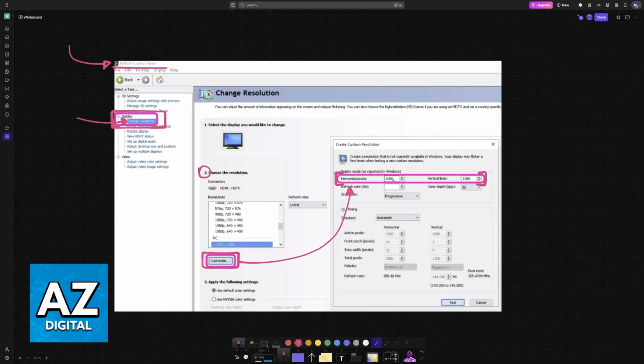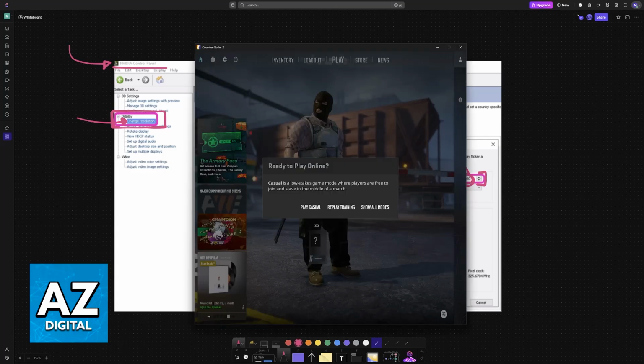What you have to do is set the horizontal pixels and the vertical lines to 1080 by 1080. So you set both to 1080. The refresh rate can be set to whatever you prefer. Usually you just set this to the maximum supported by your monitor, so 120, 144, 165, whatever. And everything else here on standard can be set to automatic. You don't have to worry too much. Then choose test, and if the resolution is stable and it works on your monitor, then you can go inside of CS.